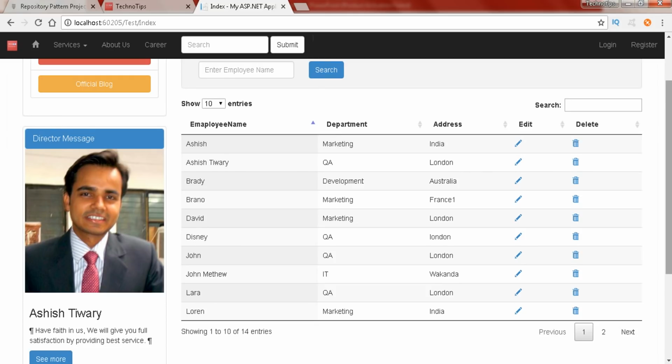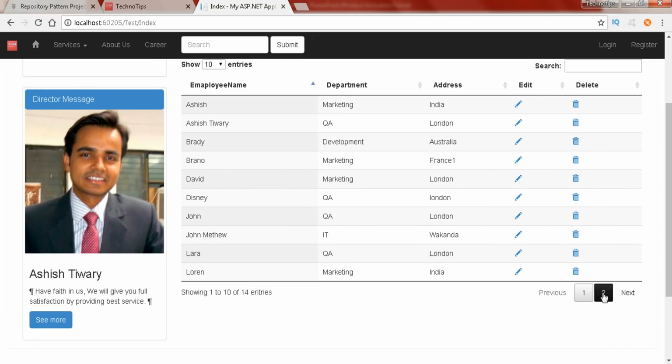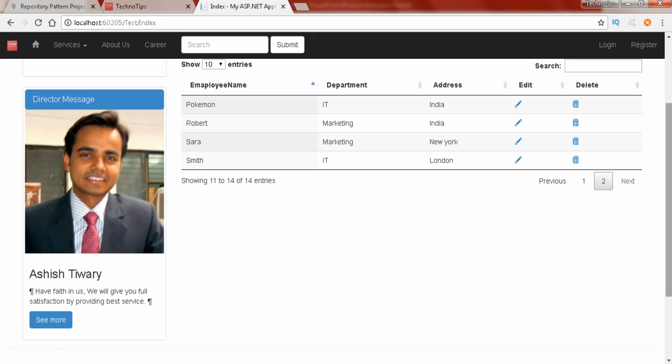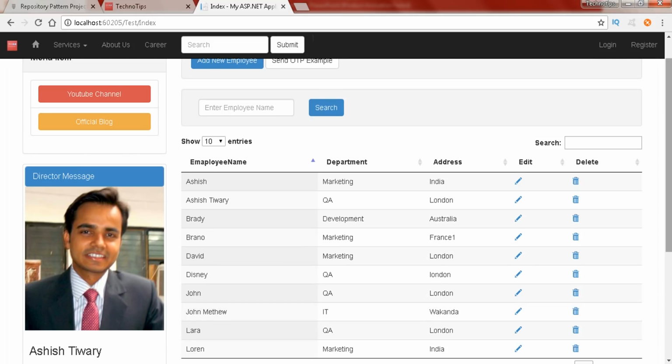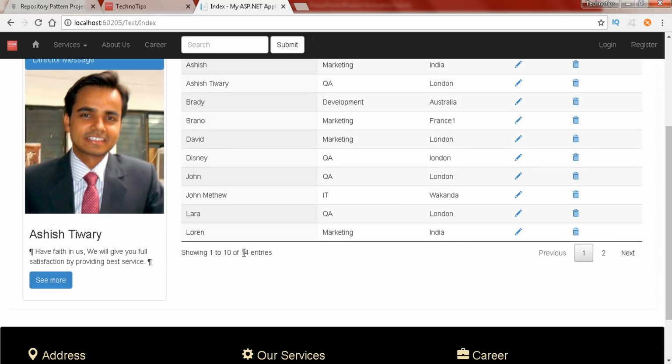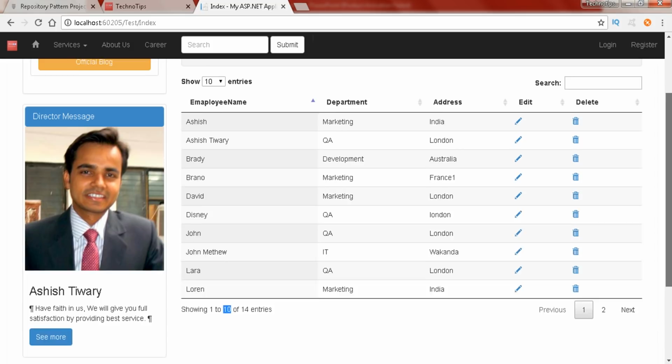Now next is the paging. When you click on page 2, you can see the next records. Okay, now here is your page 1, and here you can see the total records is 14, and you are having only 10 records on the first page.